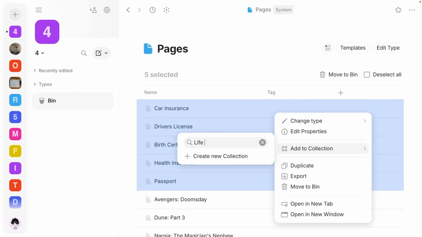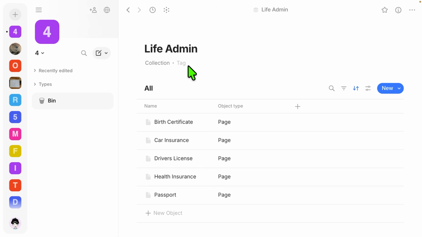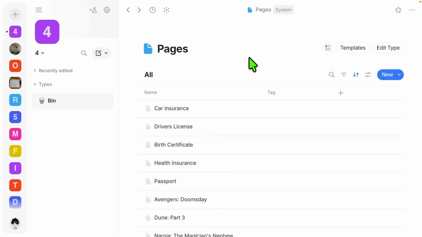Just start typing and make sure to select create new. And now the screen has changed. Now I'm inside of this collection called Life Admin, and here are all of my pages. One of the benefits of using collections is that you can have an object in more than one collection.